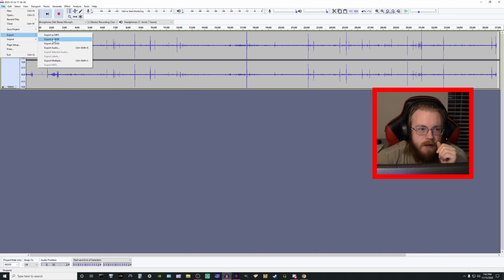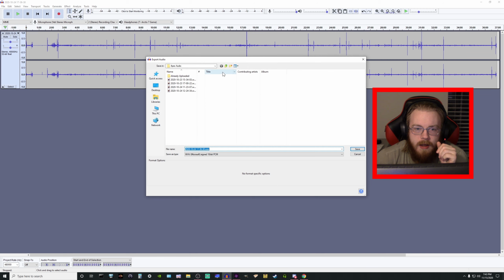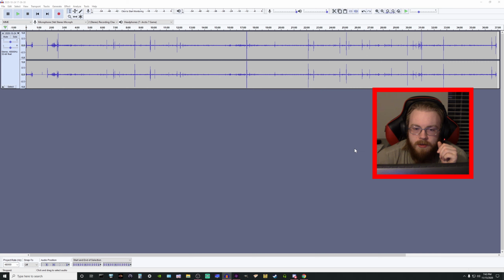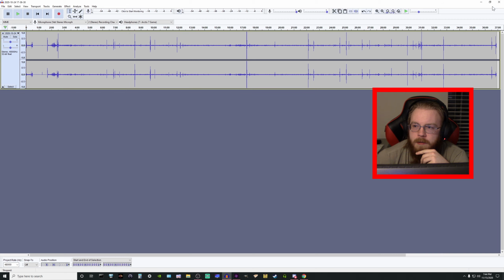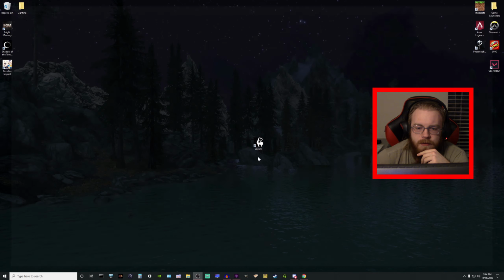Export as WAV is what I exported it as. And under each OBS folder, I have a separate audio folder I put all the audio into. So I'll see that there. This usually takes no more than like 10 seconds. No matter if it takes a minute or 10 minutes to import it, it only takes like 15 seconds to export it, which is nice. Now we can close that without saving.